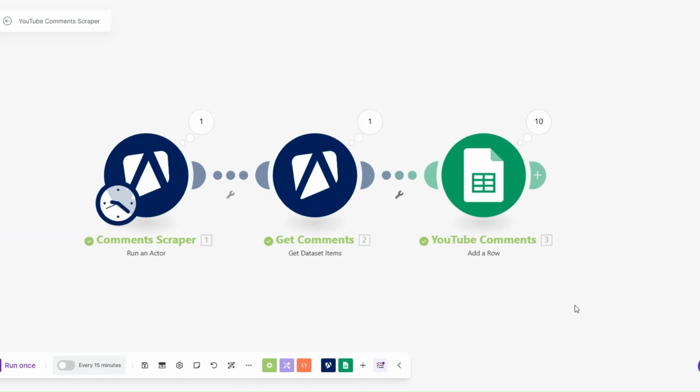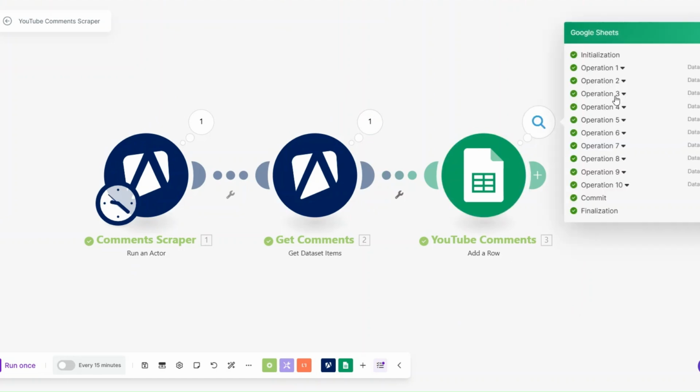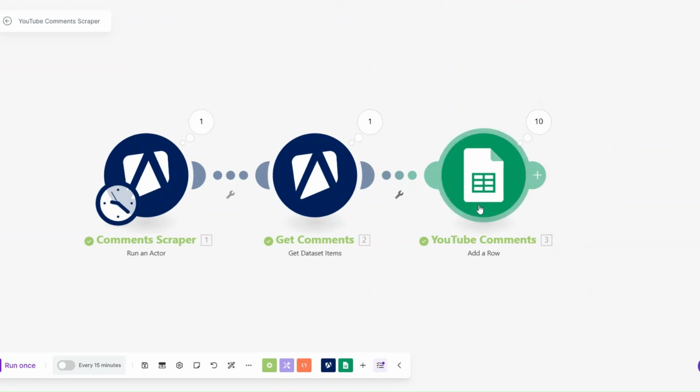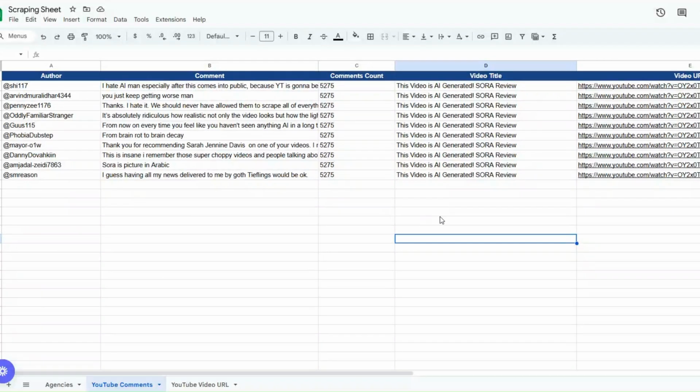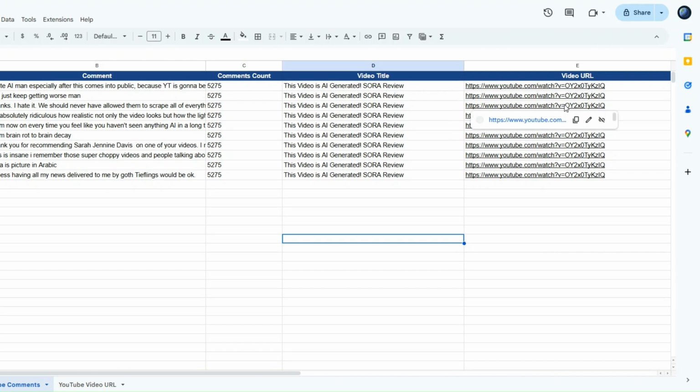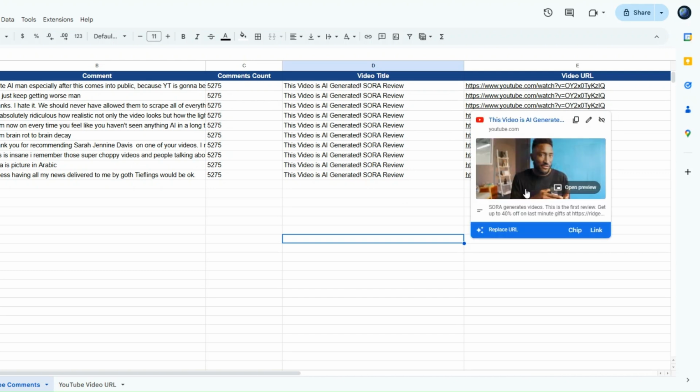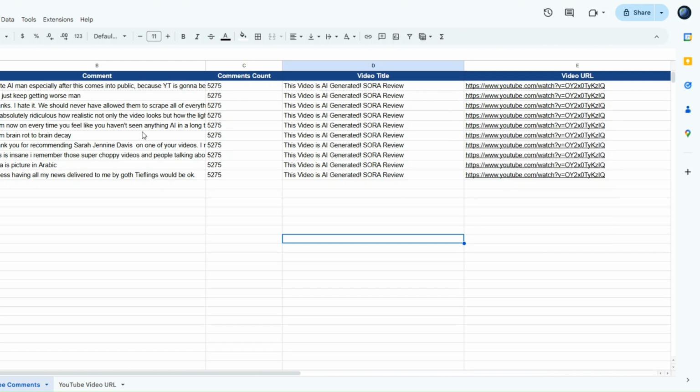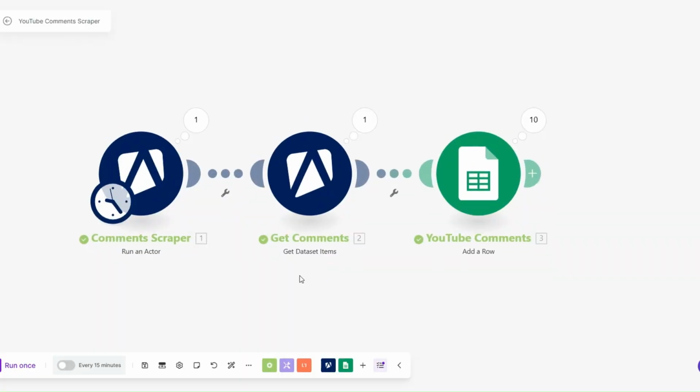Automation ran successfully. With this module, we scraped comments from a video. Then we got the comments using this module. Then we added the YouTube comments to our Google spreadsheet. On our spreadsheet, you can see we added our data right here. Here we added the author of the comment, also getting the comments count, the video title, and the video URL. All of these comments were scraped using the simple automation on Make.